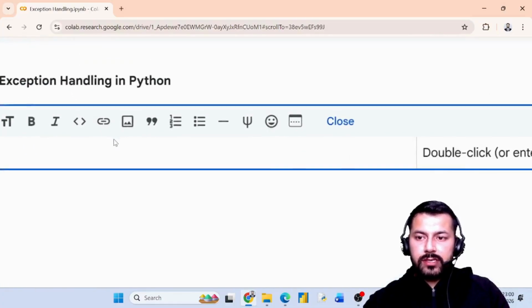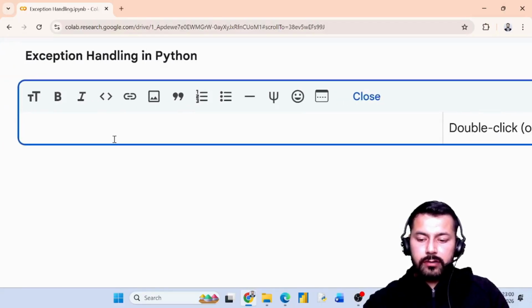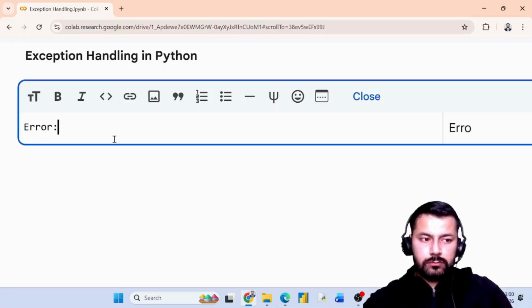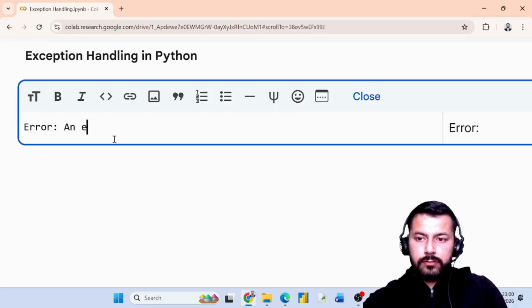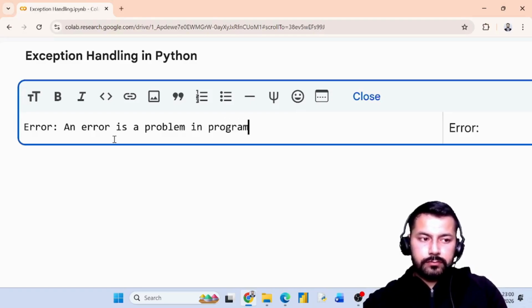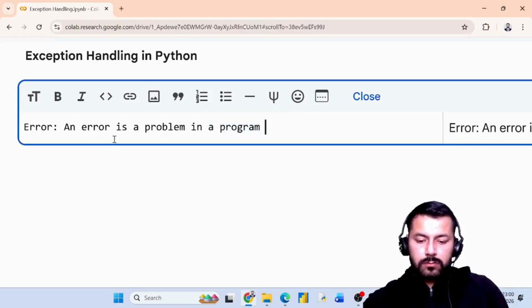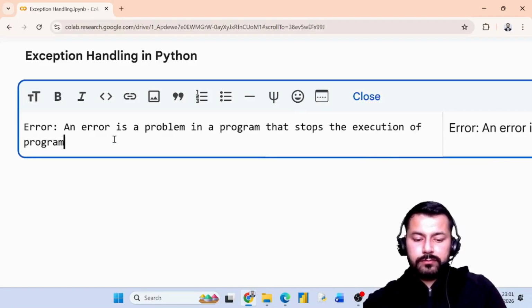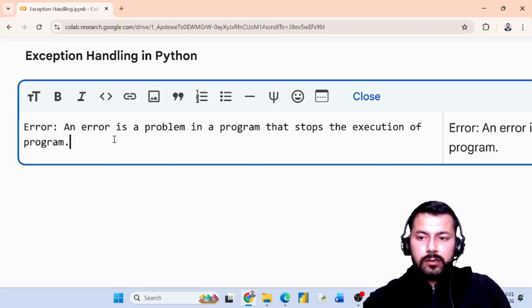First of all, we are going to discuss what we mean by error. An error is a problem in a program that stops the execution of the program. That is an error.